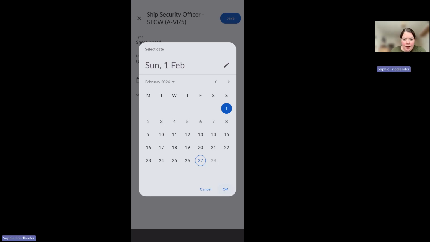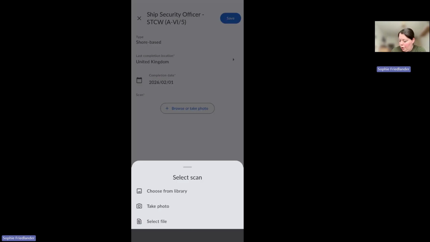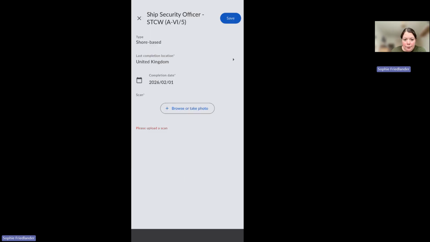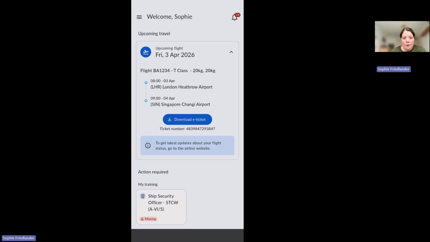So let it get off the calendar first. Yep, so I can just click on the browse, choose from library, take photo or select file. Once that has been done, I can then save that document there, but it will tell me to please upload a scan. So once I've uploaded a scan and I've saved it, that will be uploaded and it will go straight to the shoreside as an unverified document that would need to be verified. An on-radar task is created, and that will alert shoreside that this document needs to be verified.